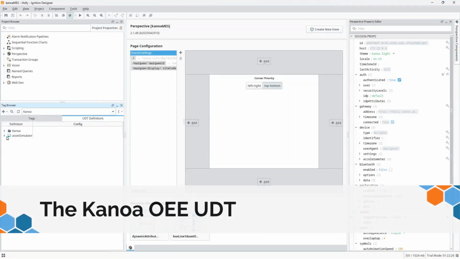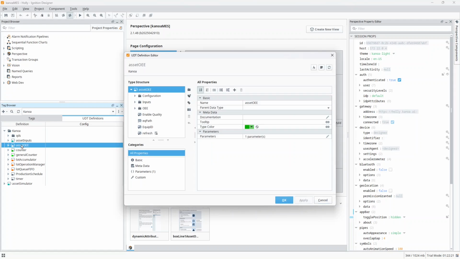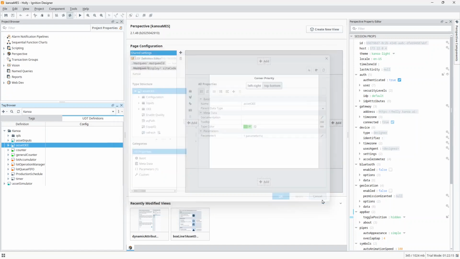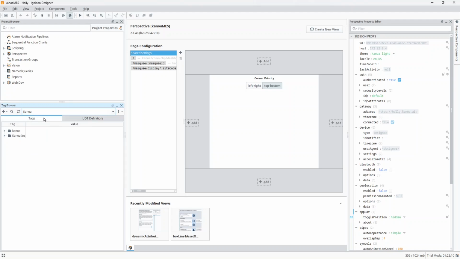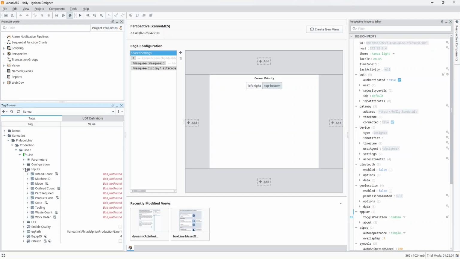The Kanoa OEE UDT. Each OEE-enabled asset in Kanoa Ops uses the assetOEE UDT to connect to input data. You'll find these tags in the Kanoa tag provider in Ignition. This tag structure is created automatically when you configure a line asset as OEE enabled in the Kanoa application. You're free to add folders and custom tags, but don't rename or move the existing structure, or Kanoa MES won't be able to find what it needs.